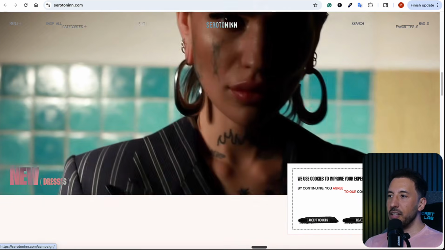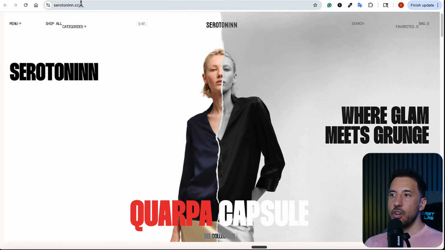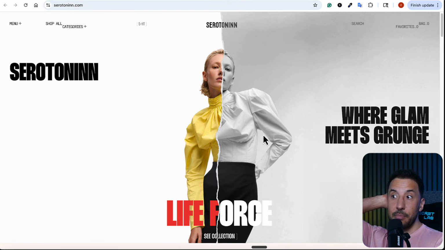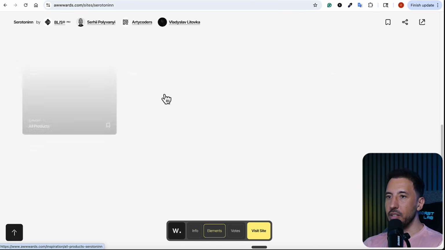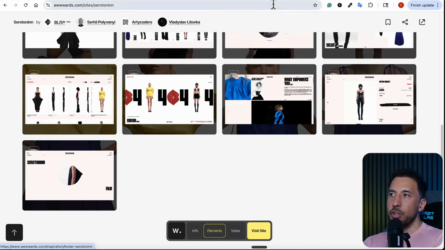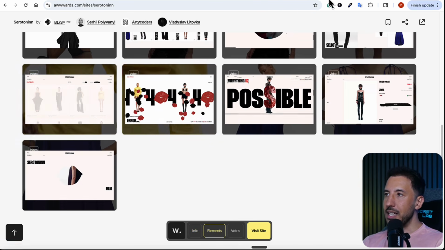So same thing, if you're creating an e-commerce website, you can just copy this and then you can take it to Claude Code and say, hey, create something similar to this website. So that's one way to clone a website, right? You can just give it a reference. So this is a good site to check out, or you can just Google award-winning site. That also works as well.